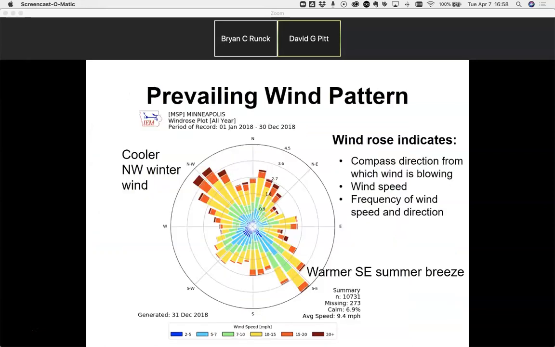Prevailing wind patterns are important, and this diagram shows what's called a wind rose for Minneapolis-St. Paul Airport over the course of the 2018 calendar year. And a wind compass talks about compass direction from which the wind is blowing. So we can talk about the wind blowing from the northwest, the wind blowing from the north, the wind blowing from the east, from the southeast, from the south, and so on.